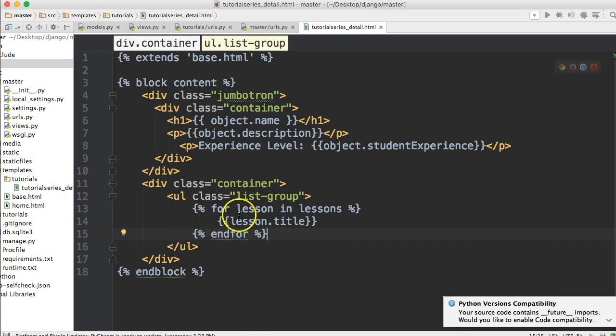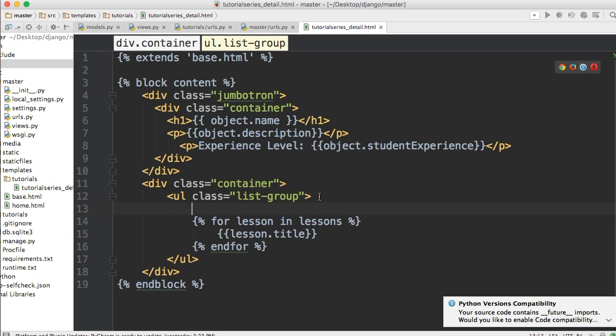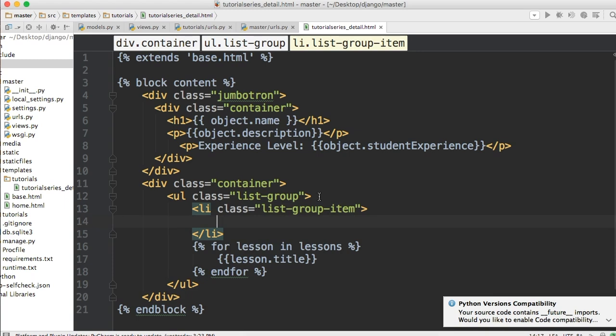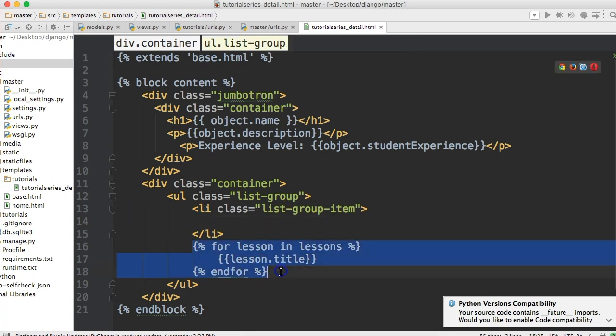Now we're going to provide an LI with a class. So LI class equals. And if you guys are wondering where I'm getting this, this is coming from Bootstrap, by the way. Like I said before, I am not a designer. I have no design skills.